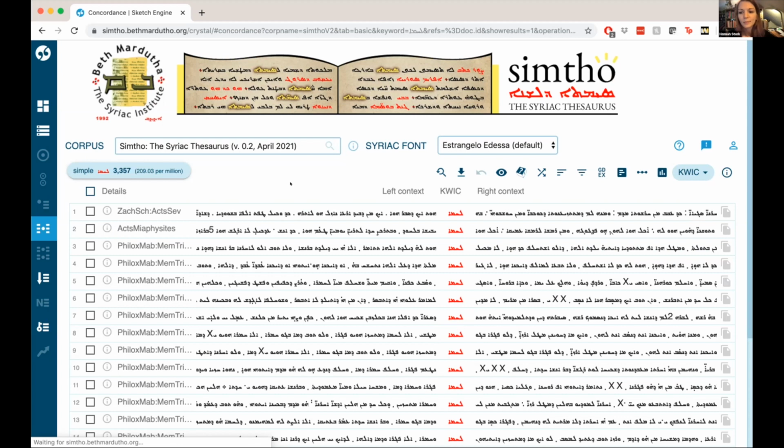Now, again, keep in mind, this is not all of Syriac literature. This is just for the corpus that is accessible via Simtho. So this is what our search page looks like to start out with.